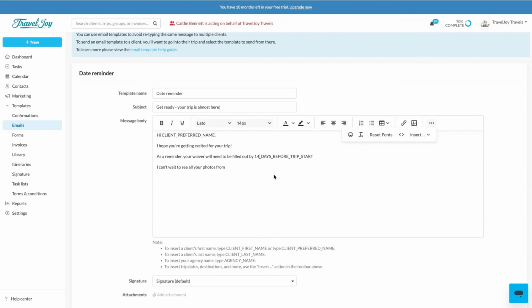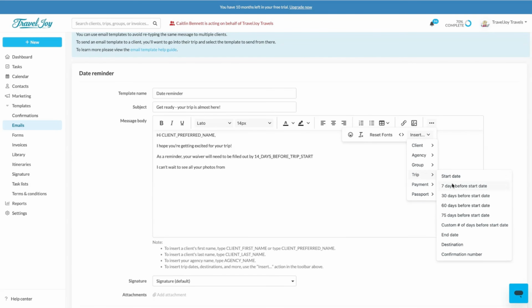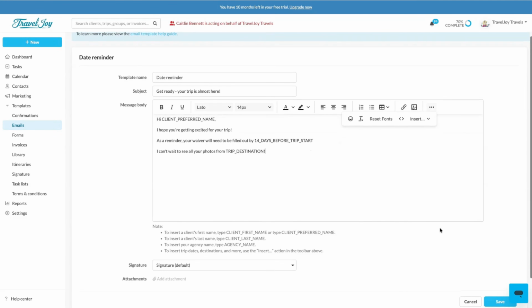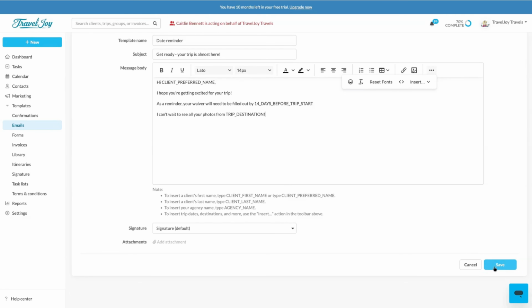and I can customize that number according to what I need. I also can add another detail, such as the client's destination. So I can't wait to see all of your photos from, and I'll use again that three-dot menu, insert, and we'll look for that destination merge field. We'll use an exclamation point at the end, and then save our template in place.